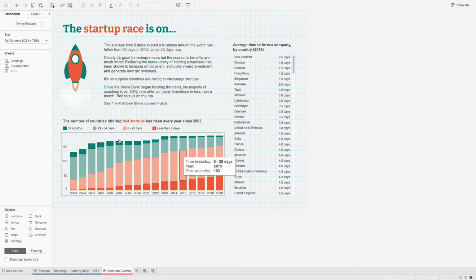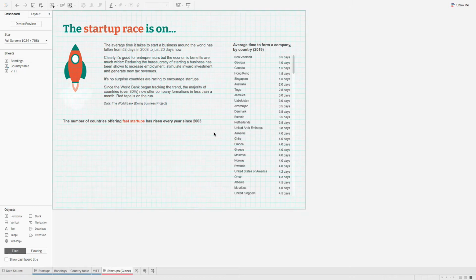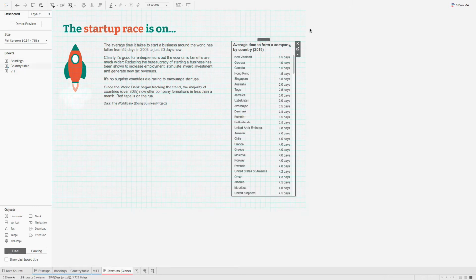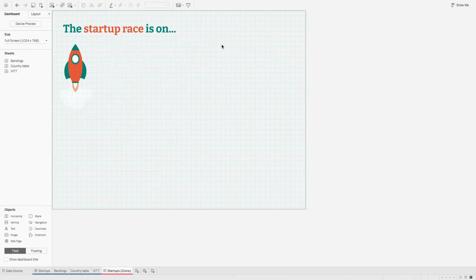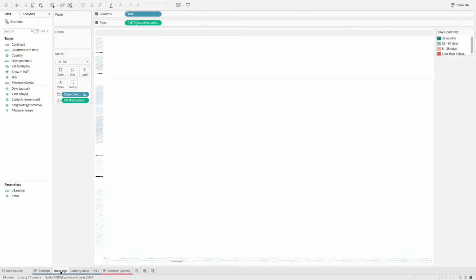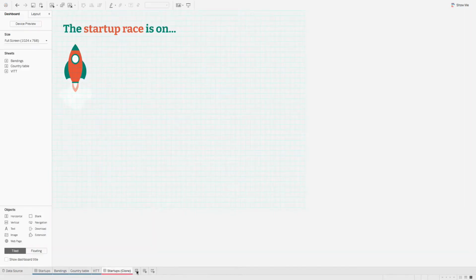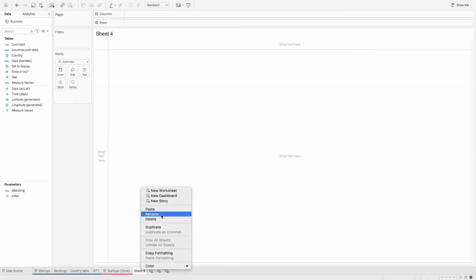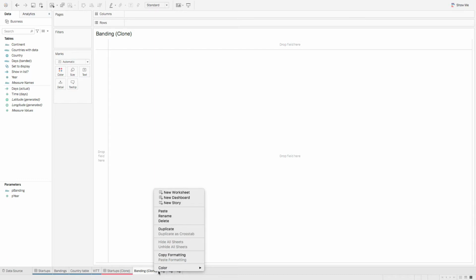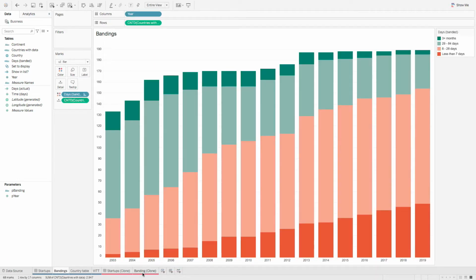And we want to create everything here. So let's go ahead and start deleting. We'll get everything deleted until we just have our layout with this image on it. So the first thing we need to do is create a sheet called bandings. So we'll create a sheet. We'll rename it bandings and we'll say clone, and let's also make this red.